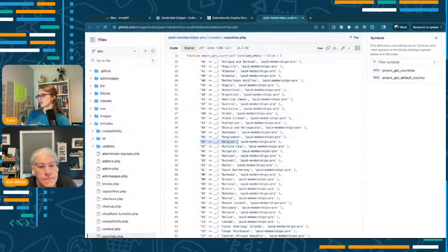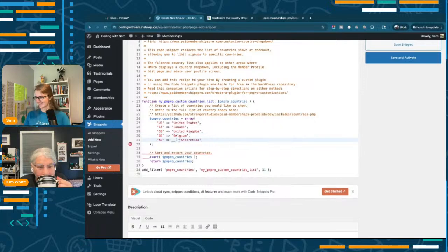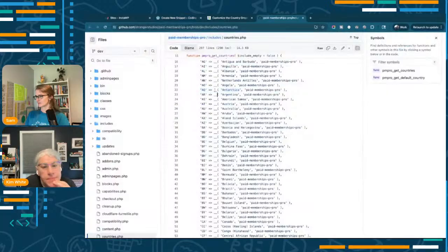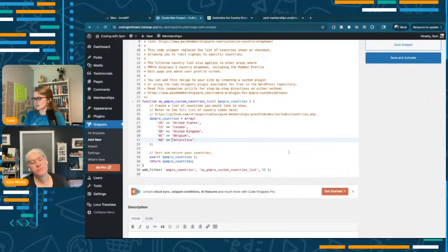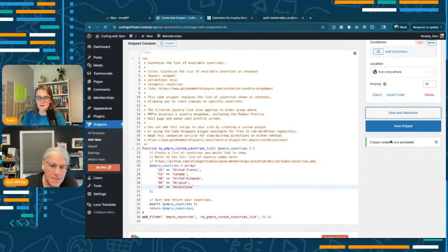And just for fun, I'll add one more. We'll do Antarctica because absolutely nobody lives there. Antarctica. And I'm just removing the underscore, open parentheses, and space that they included in the list there in my code. And so if you knew the country code by heart, you could just copy the line above and modify it.